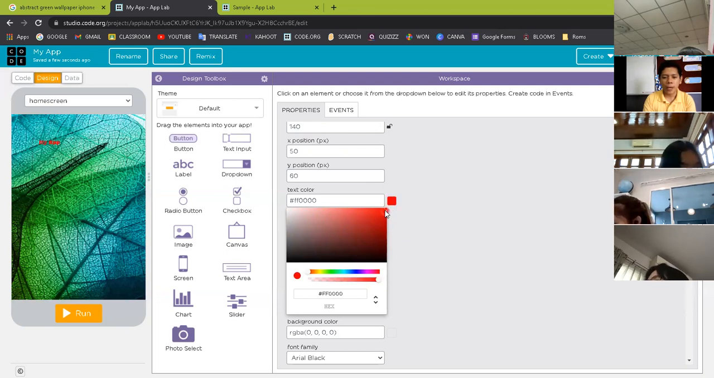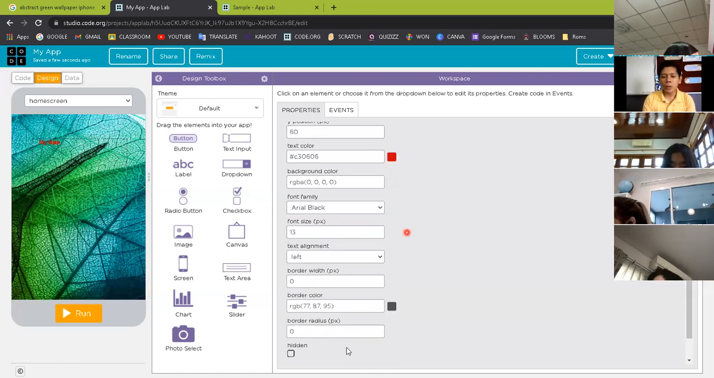Okay, so bright. How about if I want to make it bigger? Which one am I going to modify here? Font size, very good. As of now, font size is 13, so we can change it to a higher number so that our label here will be bigger.